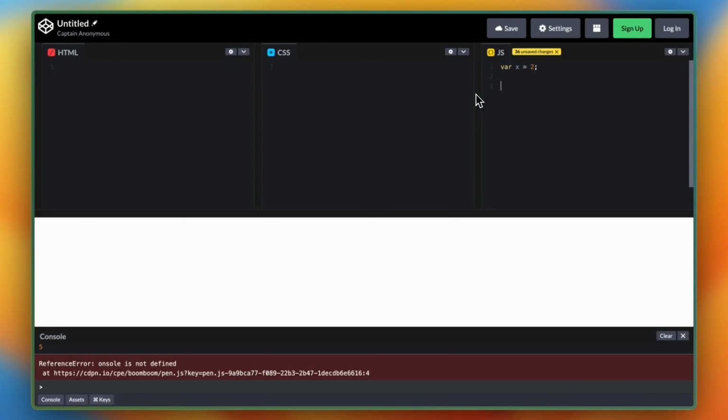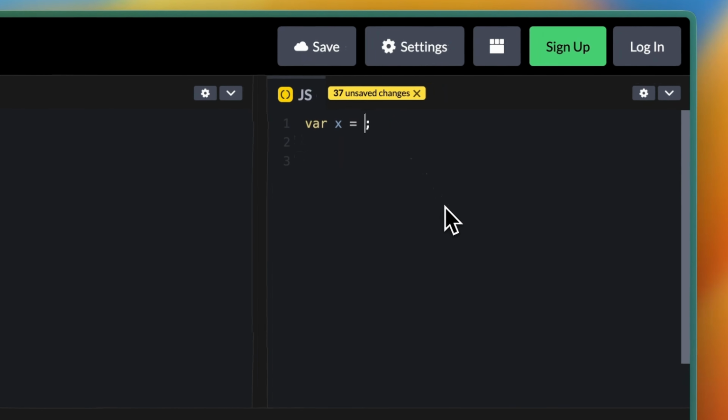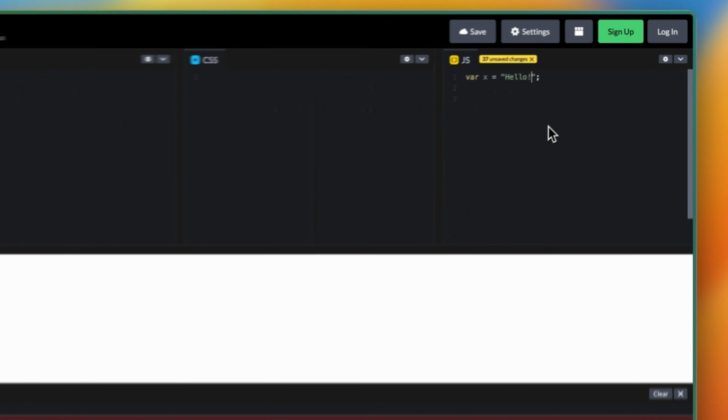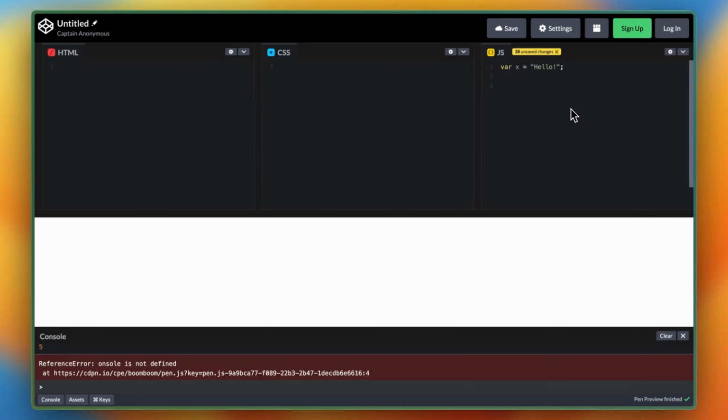But variables don't have to be just numbers. They can be strings or words, booleans, which is simply true or false, or arrays, which we'll talk about in later lessons. However, as JavaScript developed, the var keyword became outdated as developers adopted a new convention of creating variables.